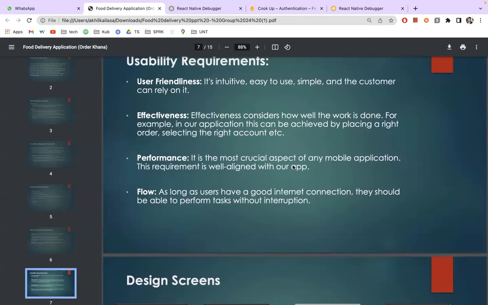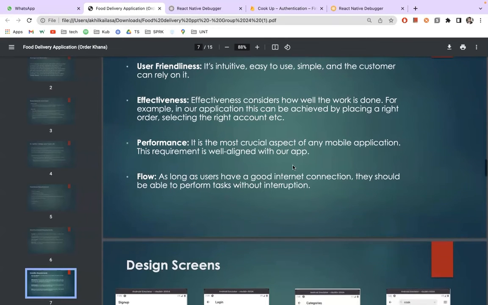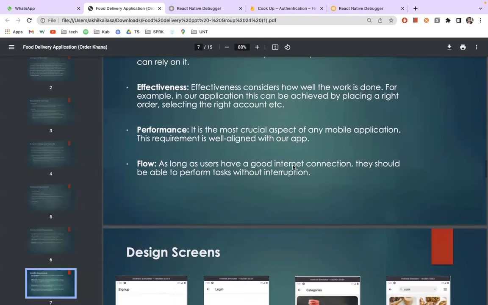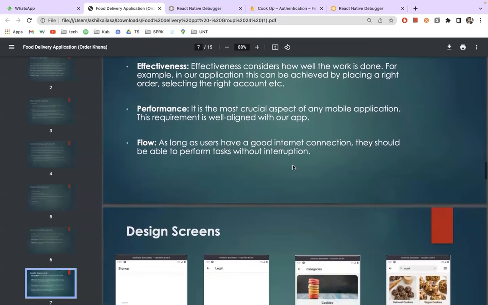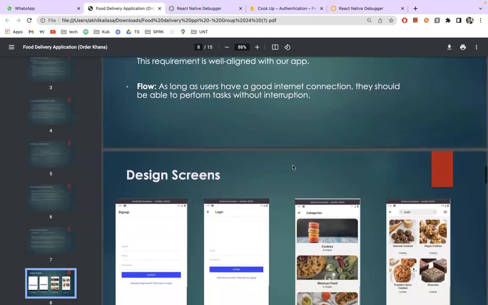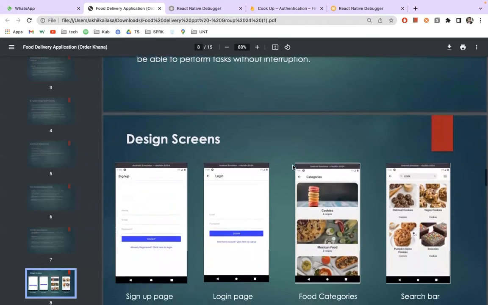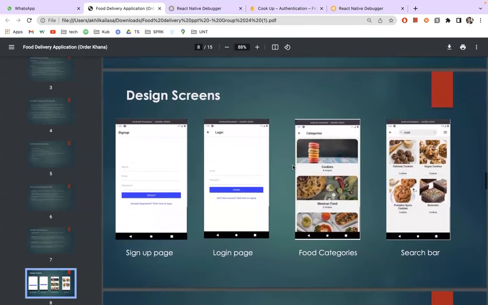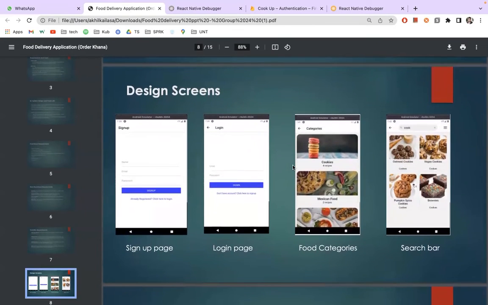Performance plays a very crucial part in our application, and it's very well aligned to our application as well. And finally, the flow of the application: as long as the user has a good internet connection, it will perform tasks without any interruption. Coming to the next slide, it's about the design screens, and my teammate Sushmita will explain how we designed these screens. So over to Sushmita.